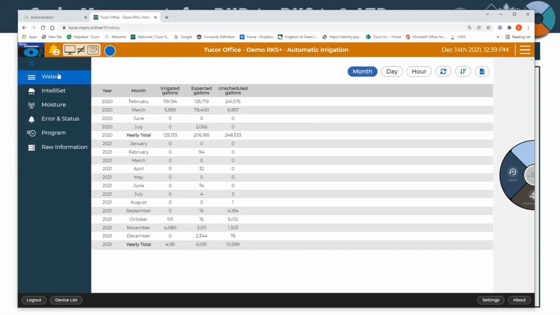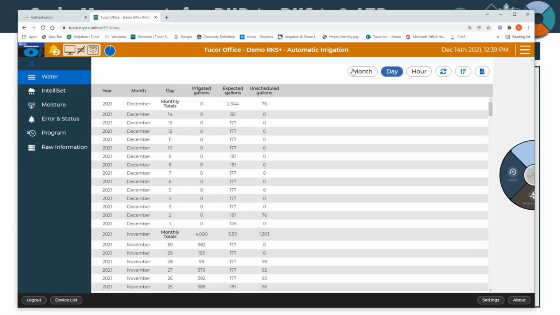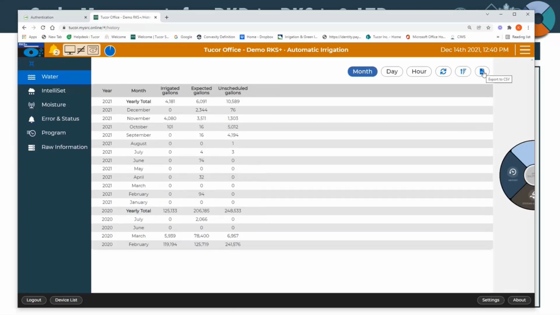Just to review as we go down each of the possibilities with this controller, it shows the oldest information first. So a quick way to sort that would be right here. To refresh the data, it's always a good idea. So hit this refresh button to make sure you're seeing the most relevant data. We have the ability to drill down daily, hourly, or monthly. That's retained the same functionality as the Java-based platform.